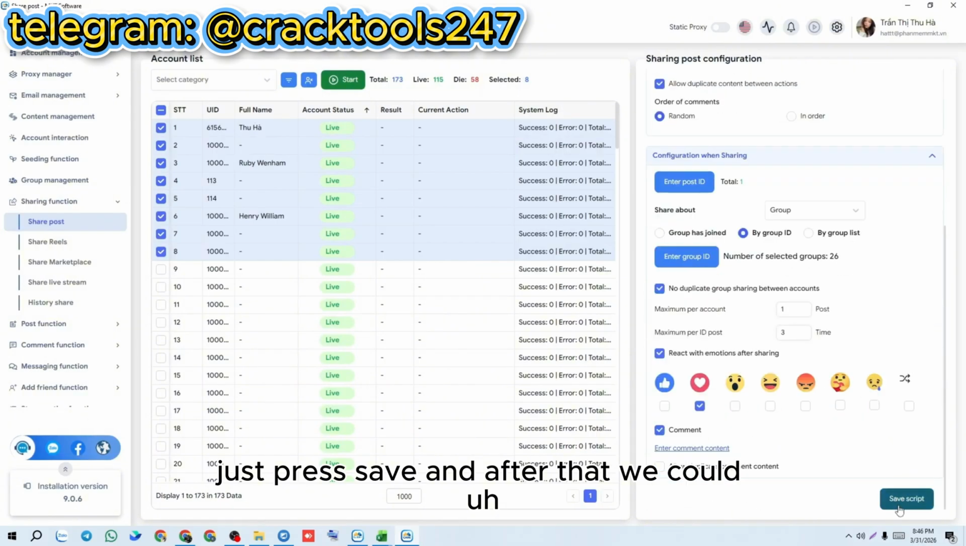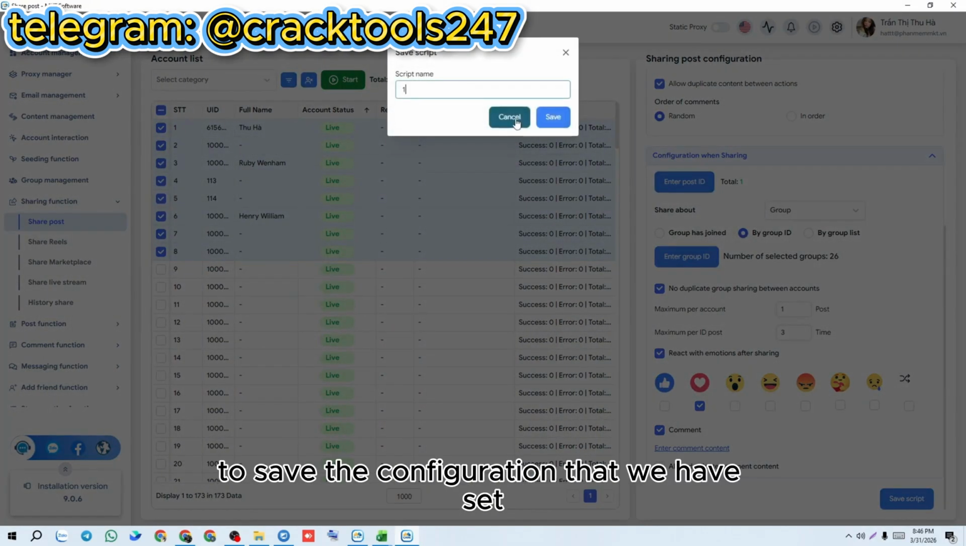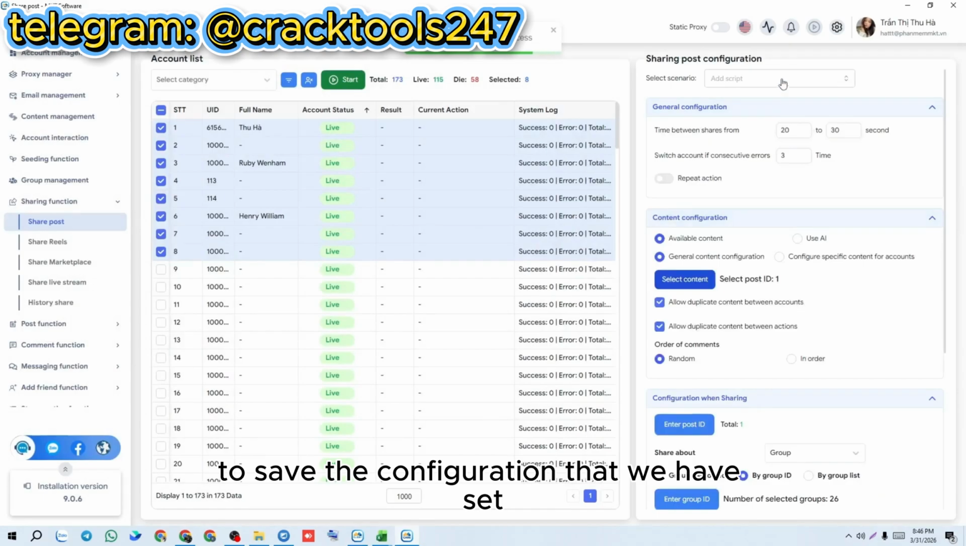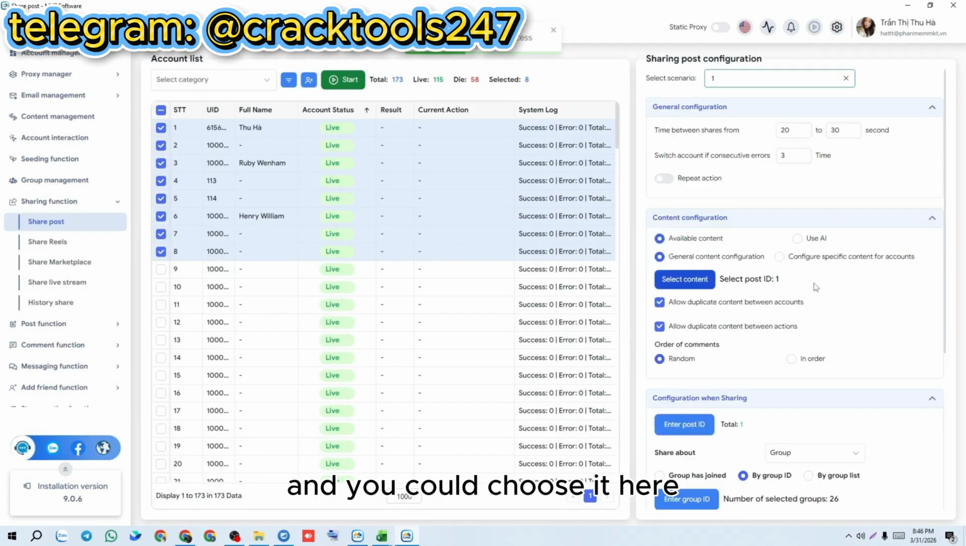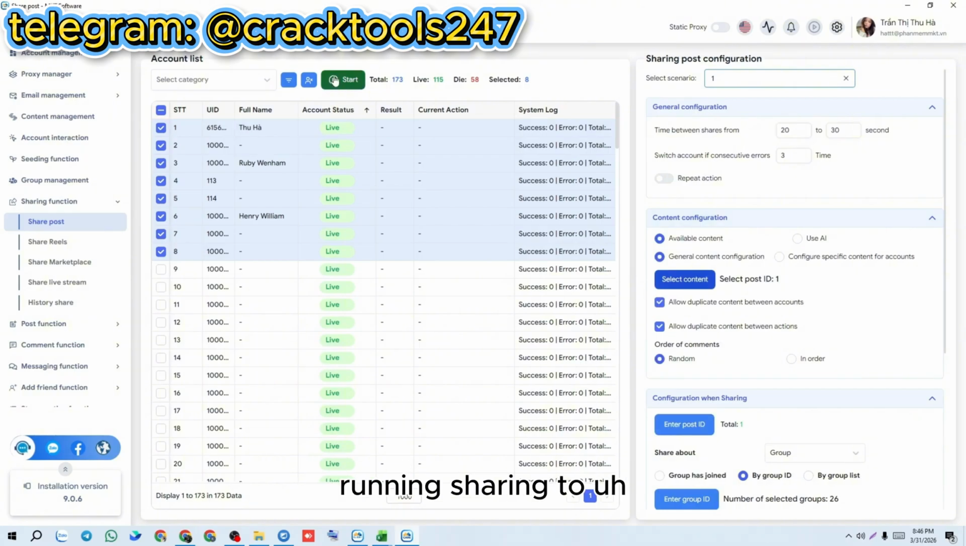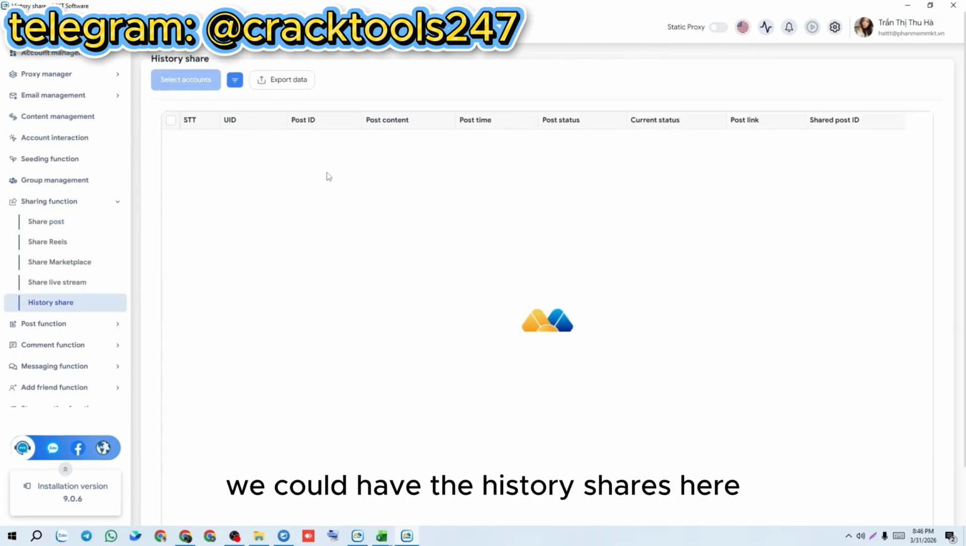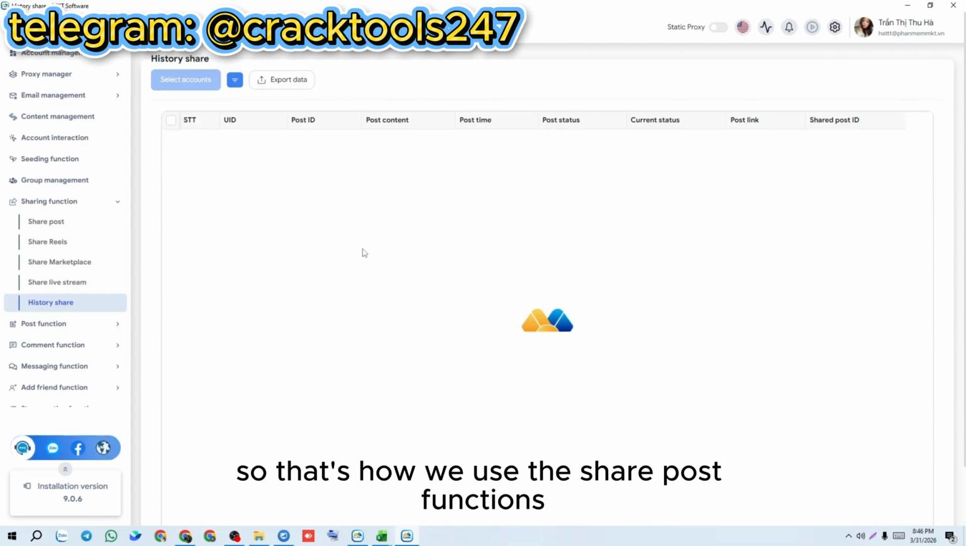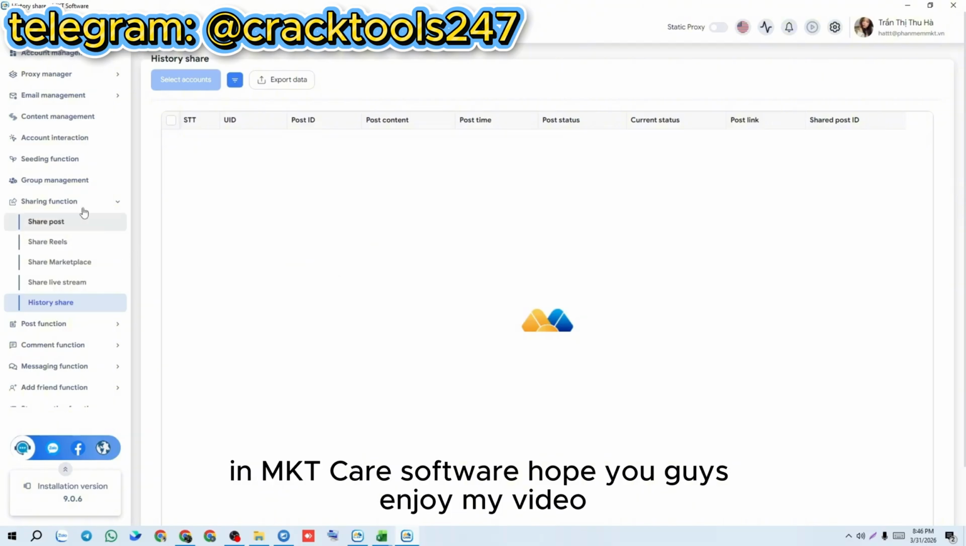And after that, we could press on save scripts to save the configuration that we have set, and you could choose it here. And after that, we press start to begin running sharing to sharing the post. And after sharing, we could have the history shares here so that you could check that how many times or the status of the sharing of the post. So that's how we use the share post functions in MKT Care software.